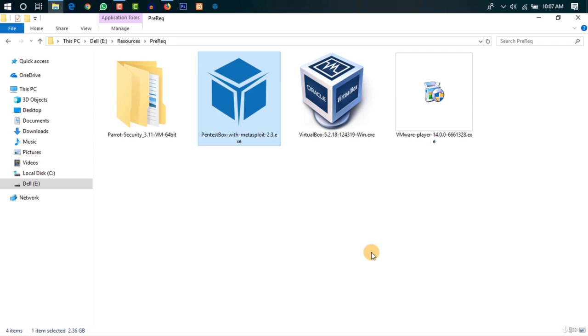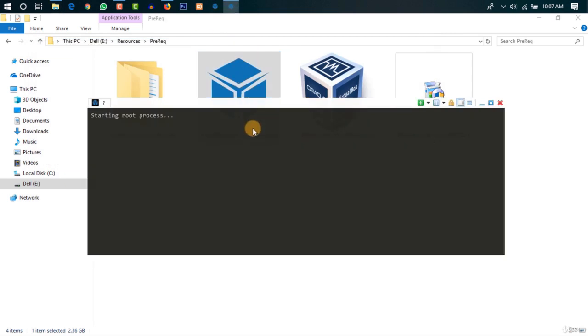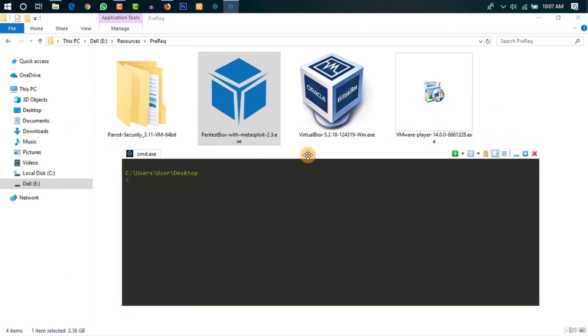It will extract. I already have it, and it'll give you an icon on the desktop. I have it right here. You can open it, and it will take 4 to 5 minutes in the first run. I have already run it so many times, so it doesn't take any time for me, but it may take 4 to 5 minutes for you, right? And this is Pentest Box.